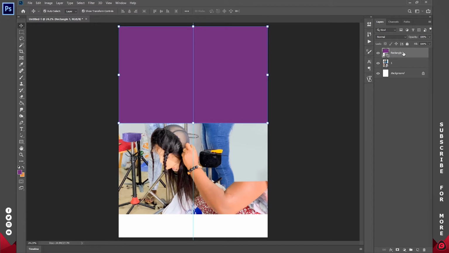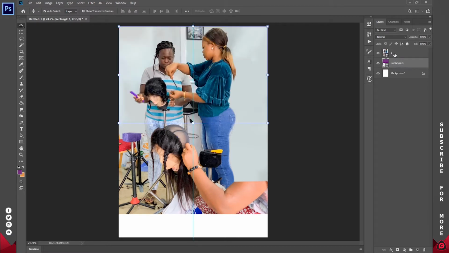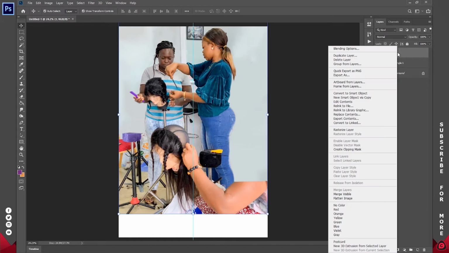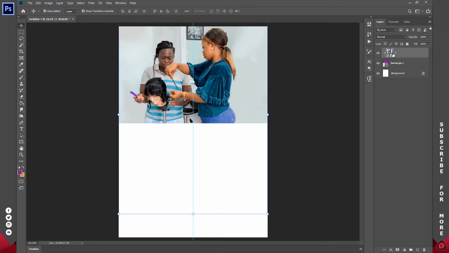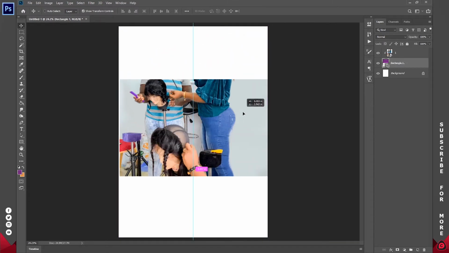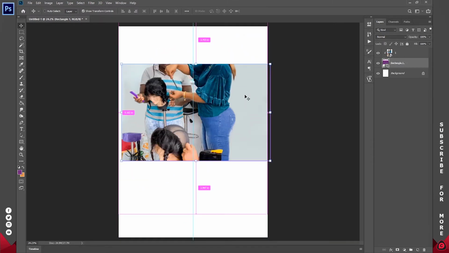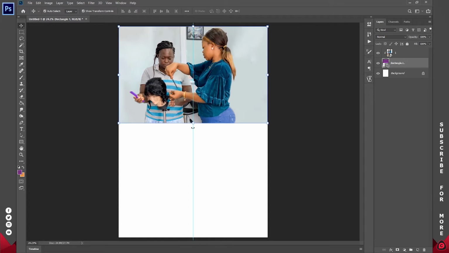Now bring the rectangle just beneath the image, this first image, and right click on the image itself and go to create clipping mask. So what this is going to do is the image is only going to show where this rectangle is. So if I go ahead and move the rectangle down, you can see that that is only where the image is showing. This is what we want. I think I will stretch out the rectangle a little bit. I think somewhere around here should be fine, and I'll click on OK.